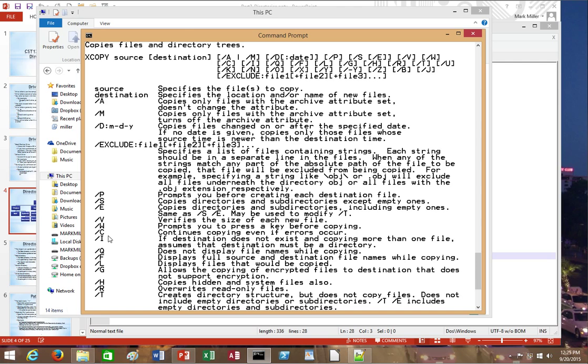Now there's also /L, display all the files that would be copied. So you could create a listing of all the files that you'd copied, just as a hard copy printout to verify what was copied.